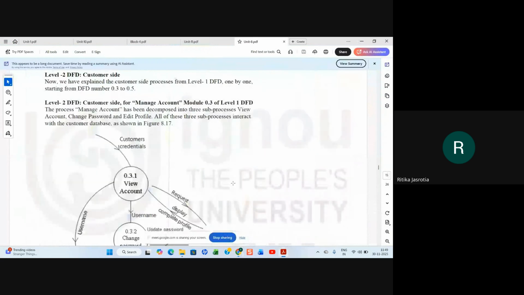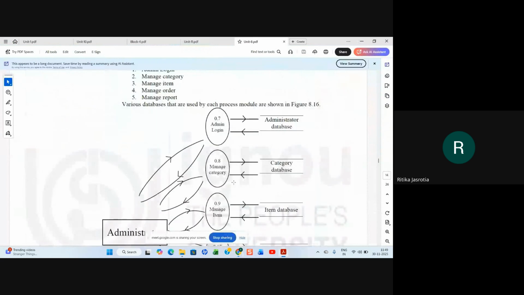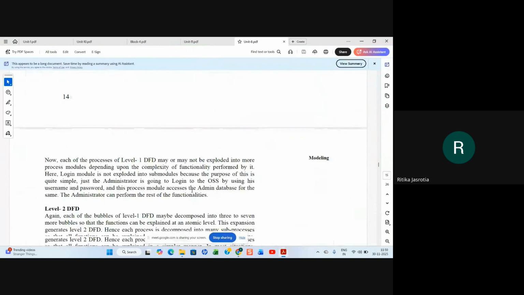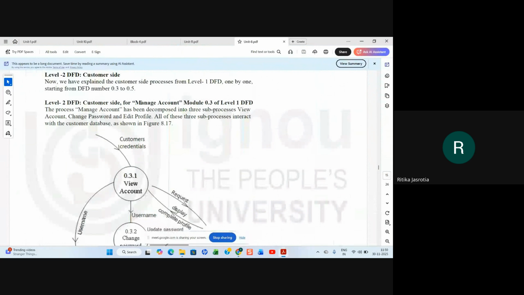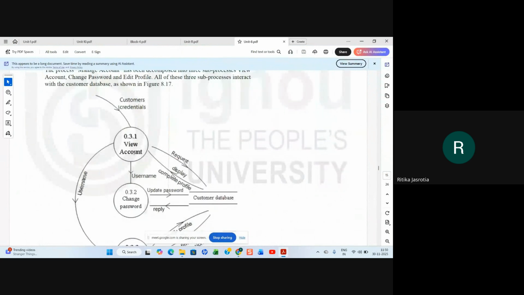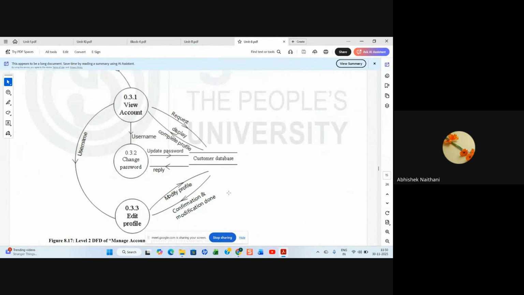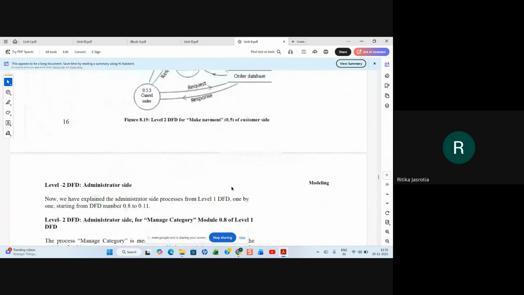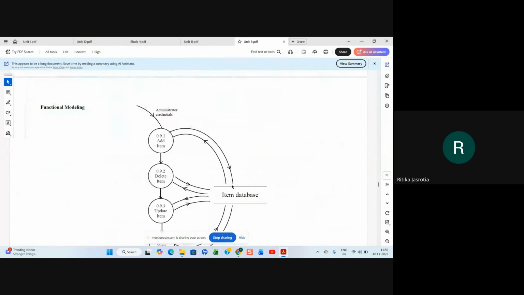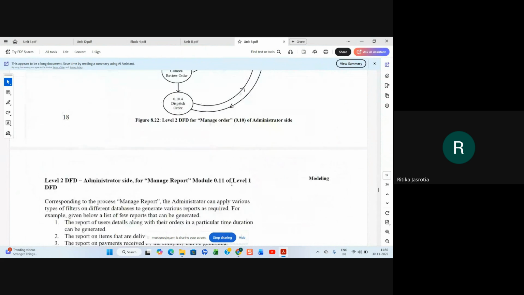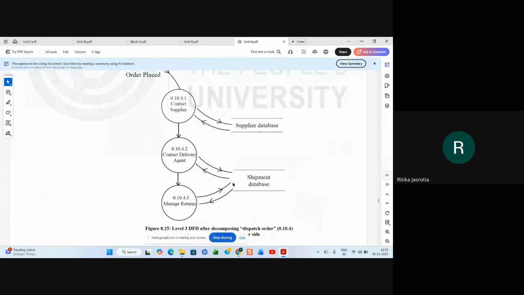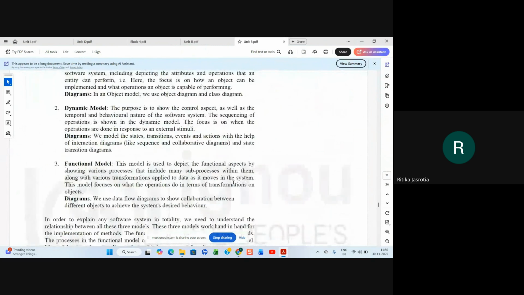Now in level 2, you can refine manage category, manage item, manage order, any one of them, further. Here they are refining manage account of the customer, view account. The elaboration of the topic takes place. Yes, in the first DFD the elaboration is done. That is your second level DFD. So this is what they have shown you, just an example, so that you can go through it.